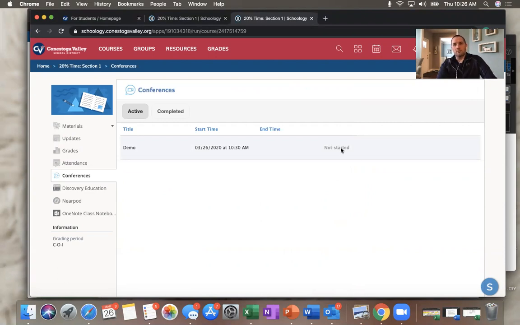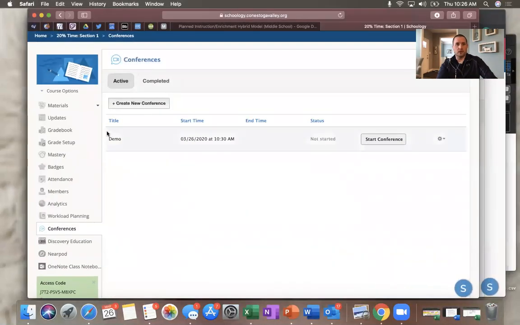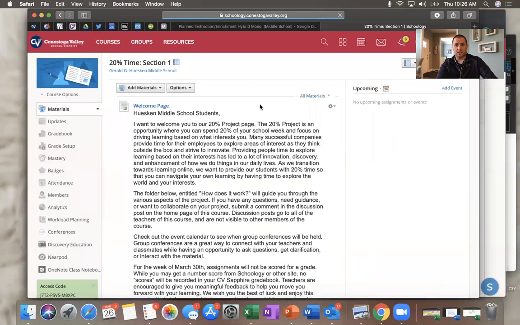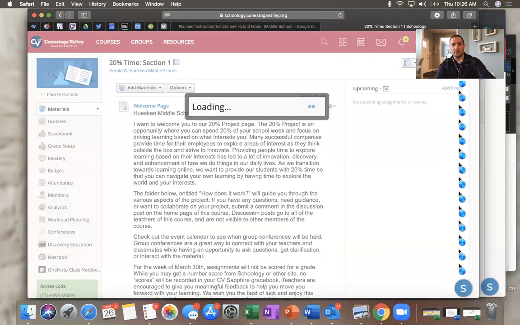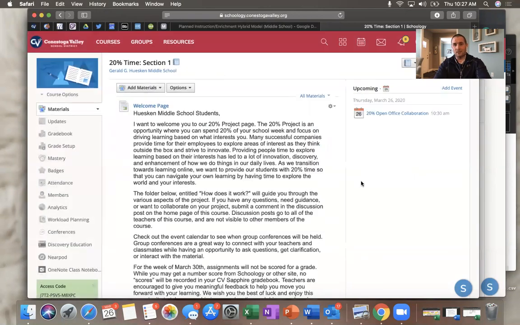Part of the communication piece, I think, helping us move forward and keeping transparent with students when we're holding these conferences is that if we go to our sections and we add an event in our calendars, I think that this would be very beneficial just to kind of keep everyone on the same page. So if I make a title saying, you know what, this is going to be the 20% open office collaboration, or whatever you want to call it, I could save that to the calendar.